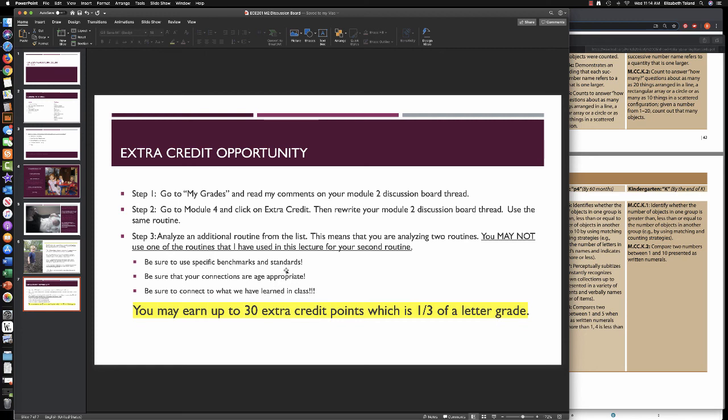Be sure to use specific benchmarks and standards. Pull out your standards. Make sure your connections are age appropriate. If you're talking about activities for preschoolers, you will not get points. We are talking about infants and toddlers. Toddlers are not preschoolers. Preschoolers are 3 and 4-year-olds. We're talking about children who are 0, 1, and 2 years old. And be sure you connect to what we have learned in class.